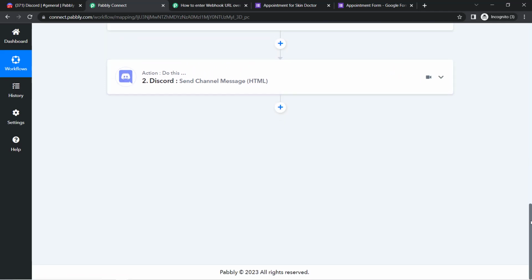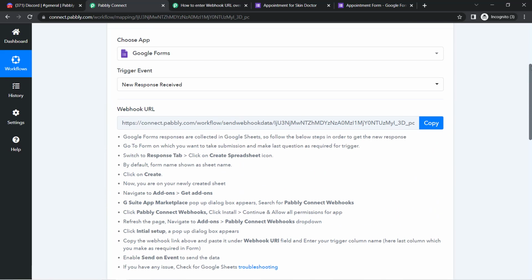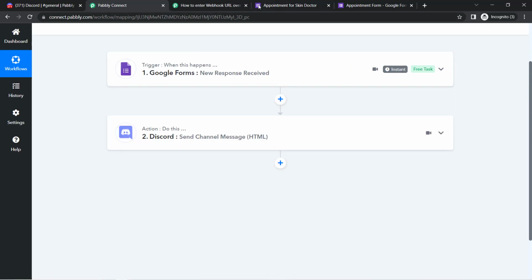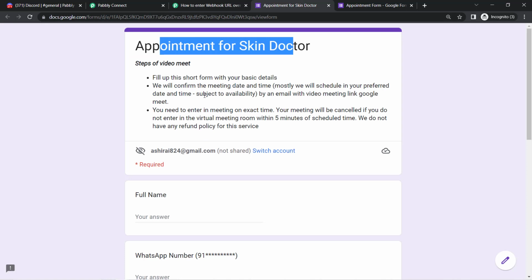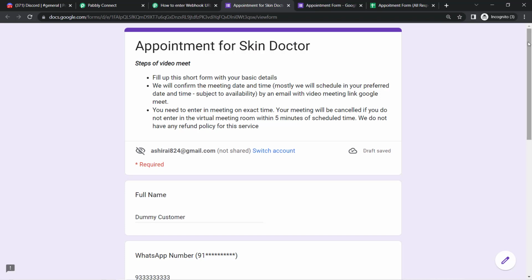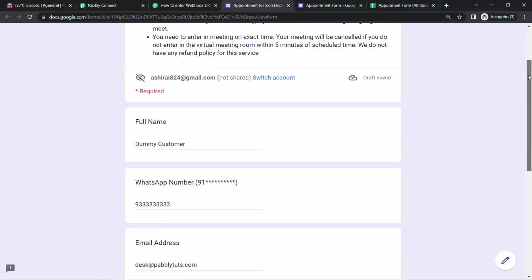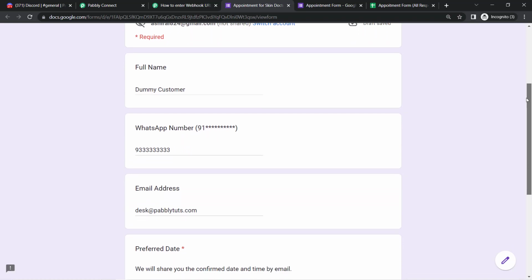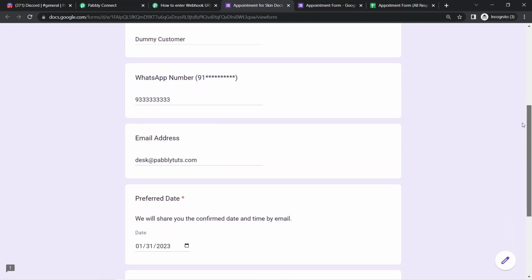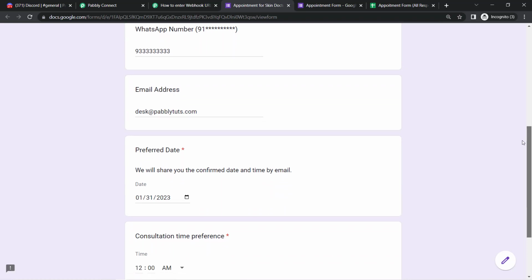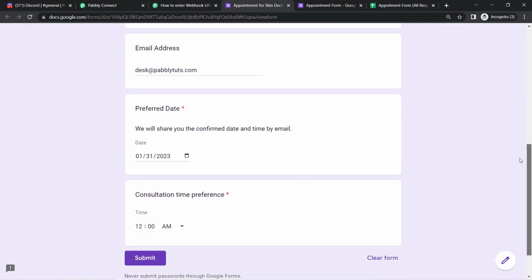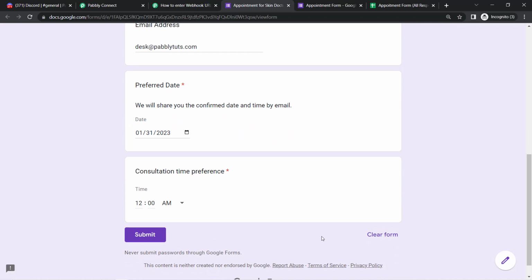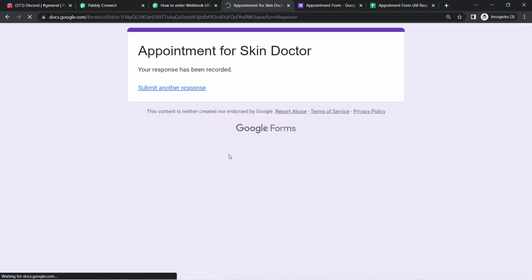Let me test this automation to see whether it is working in real time or not. I am going to fill this form one more time, and you will see whether the appointment details of the next person are shared with the team in real time. So this time the person named dummy customer is booking an appointment with the doctor, and here we have the number of this patient. The email address is desk@pabblytudes.com, and he has booked an appointment for 31st of January at 12 am. I am going to submit this form.